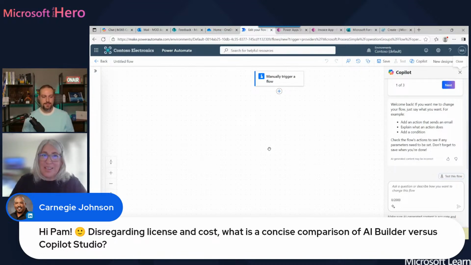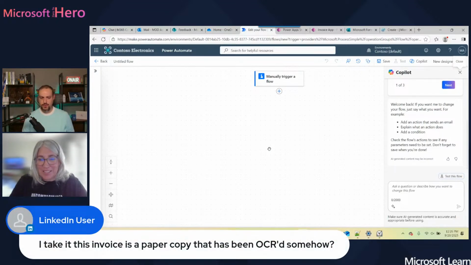Okay, good. There is one question here. I'm not sure, but there is one of our LinkedIn users that asked this question. Maybe he needs to make it a bit more clear, but it was at the step that you were working with the files with the OCR part. So he asked, I take it this invoice is a paper copy that has been OCR'd somehow?